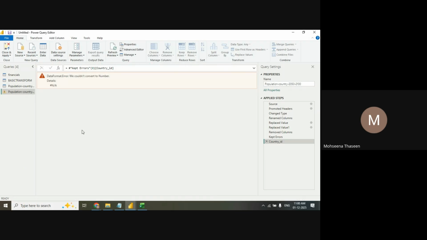You will get to know about the error. What is the error? See here, we cannot convert to the number. NA cannot be converted to the number. That is the reason. The error is saying that Country ID is holding a digit number and NA cannot be converted to numbers. Fine.